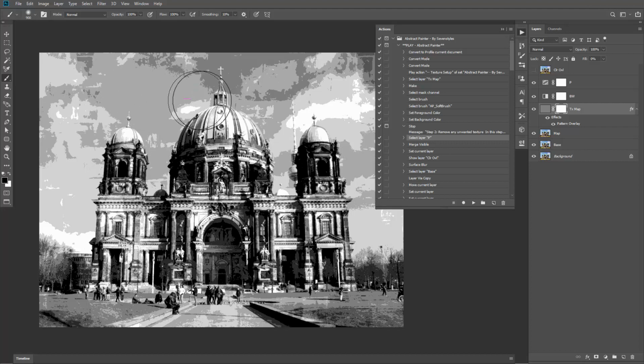And another way to undo it is if I'm brushing, if I hit X, that will flip my brush to a white brush, and then I can start revealing the texture again. Flipping it to black, hit X again, that will erase it. So you can just adjust that here.